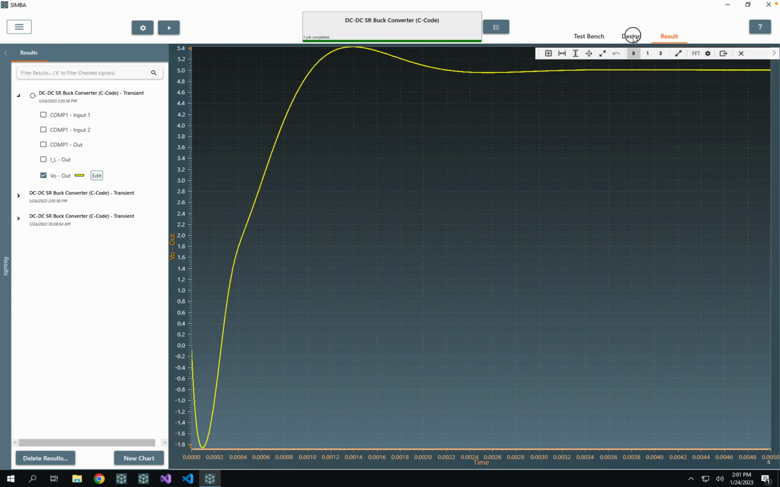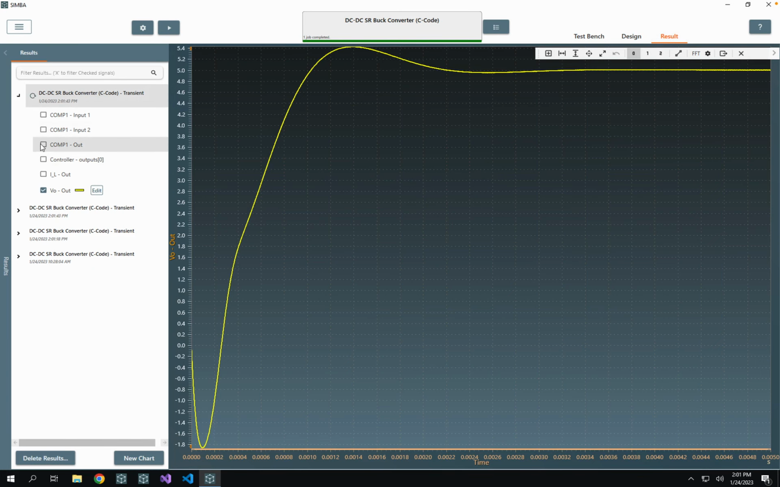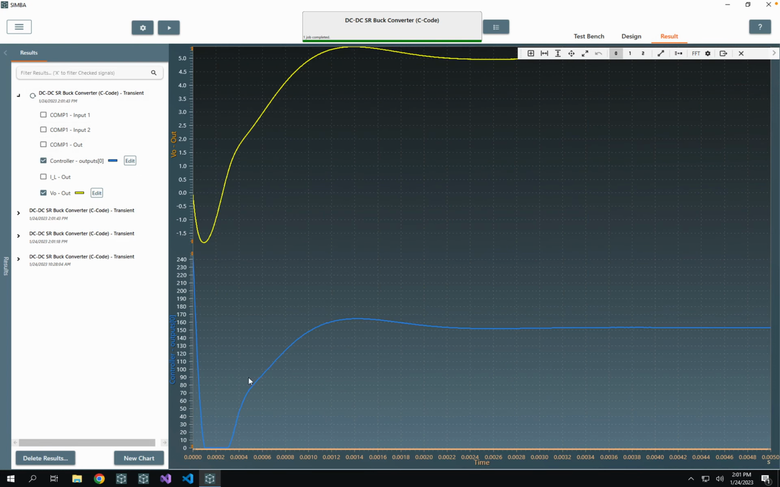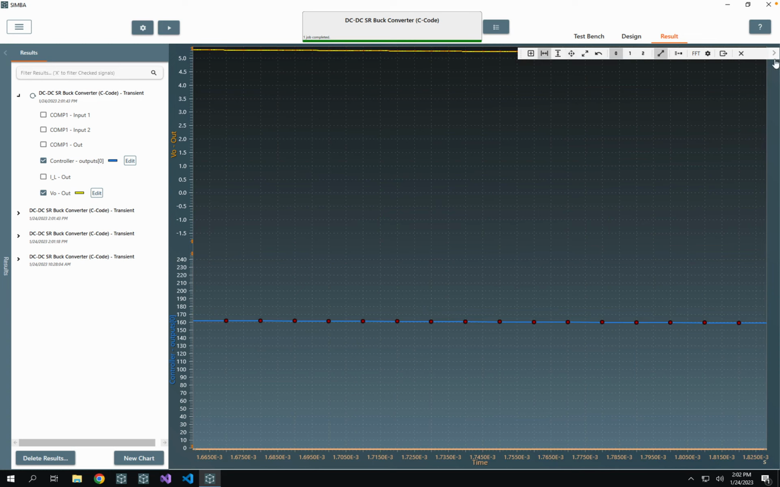Now I want to show you something else. I want to show you the output of my controller here. So I will select the output of my sampled controller and add it to my system. This is the duty cycle reference that is calculated by our small C code block. And if I plot the points and zoom a little bit, I can see that, of course, this signal is sampled every 10 microseconds.